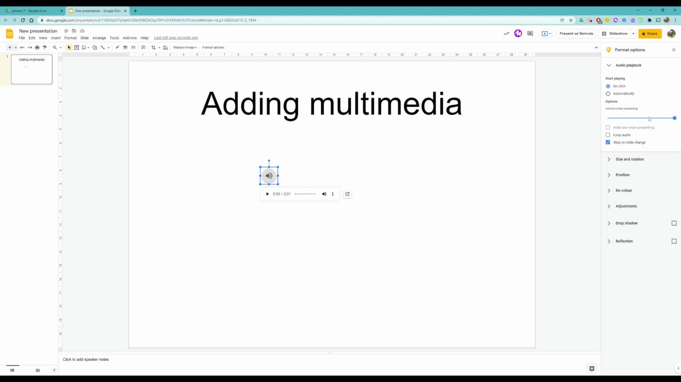You can change the volume on this if you think that's necessary, and when you're in presentation mode, you might hide the icon so that it doesn't appear. So what that means is you'd have to have it automatically playing, and then you could hide the icons. If I click on this, then I get this option to hide the icon. Just going to leave it on click for now.